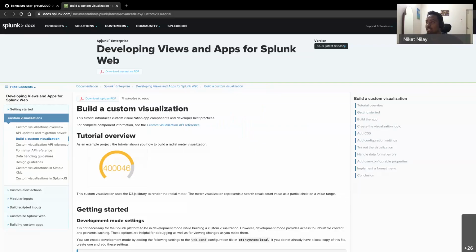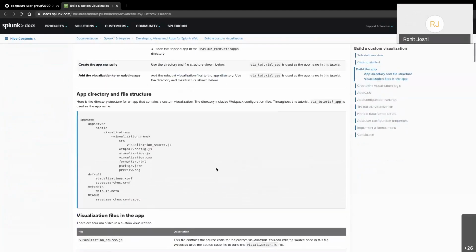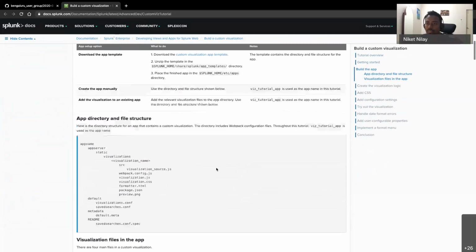So what we are trying to do is follow the Splunk documentation called build a custom visualization. This itself comes with all the steps that we are talking about. Hello, was there a question?